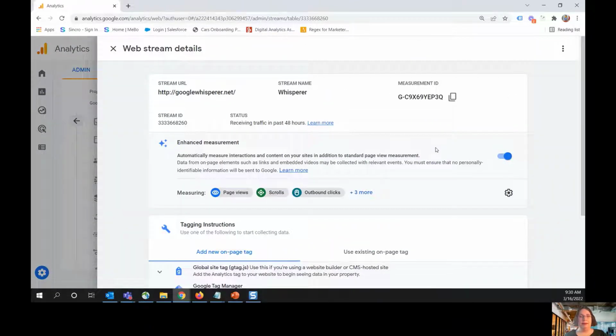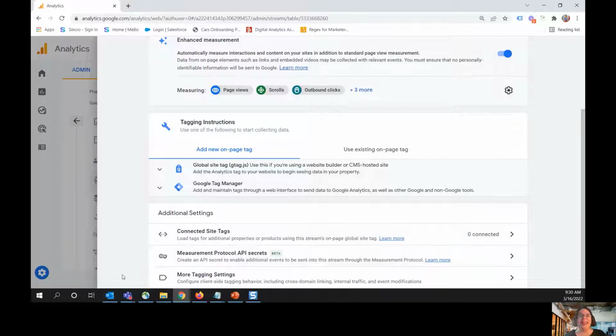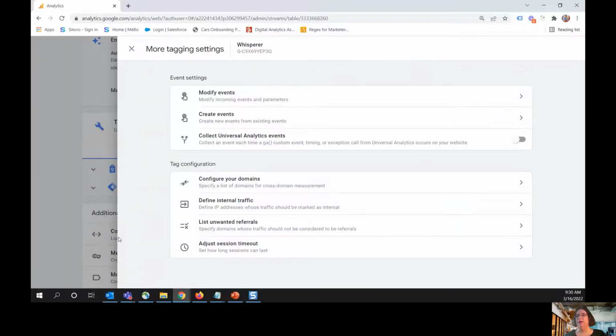Once I click into there, scroll all the way down to the bottom, and you're going to see this more tagging settings. Click on it, and you're going to see this new feature that says Collect Universal Google Analytics. When I flip that on, it means all of those event categories that are customized, all of your event actions, all that work you've done in Universal Google Analytics will automatically fire into GA4 without having to configure the events again. So the one thing that we've all been putting off about configuring those new events and working with that, Google has taken care of it.